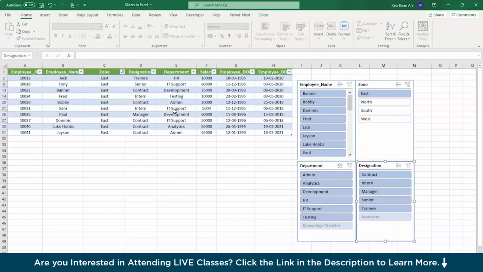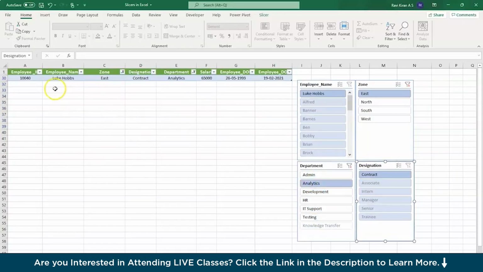Now for a change, let's try to select the department. Now if your client wants to select the data from only the analytics department, then you might want to click on the analytics key on the department slicer, and there you go, you have an employee called Lookup who works in the East Zone, and his department is analytics and his designation is contract based, and the salary he is getting is 65,000.